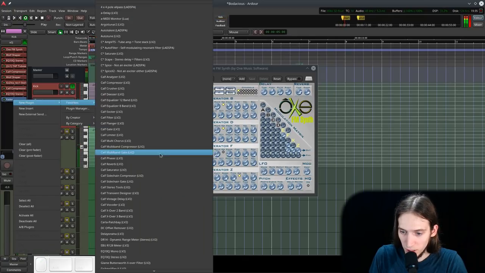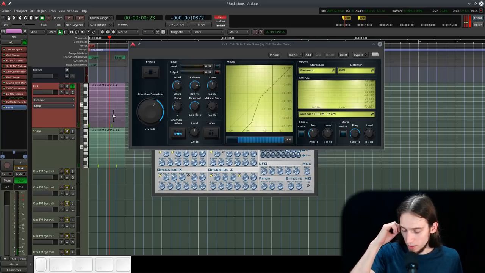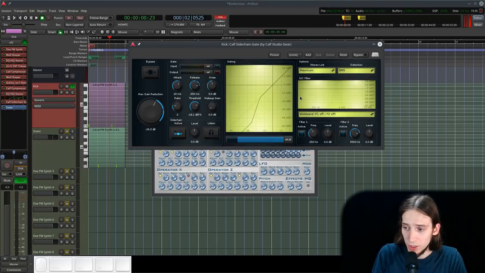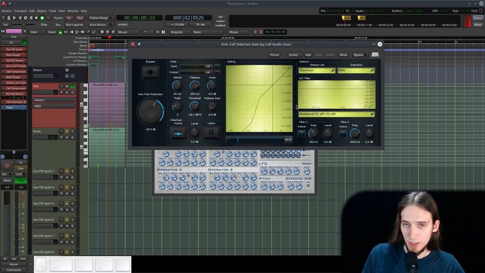Yeah, we need sidechain compression, gating. So I'm gonna use a sidechain gate. Not because I can introduce an additional input from the side, but because I have filtering options right here that I can use to make the gate only let the sound through when there are low frequencies available. Because the dirty stuff that I don't like is only in the high frequencies.